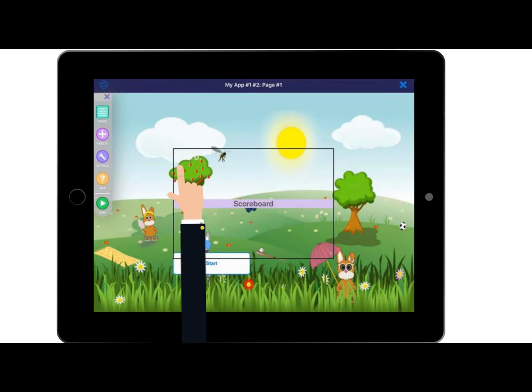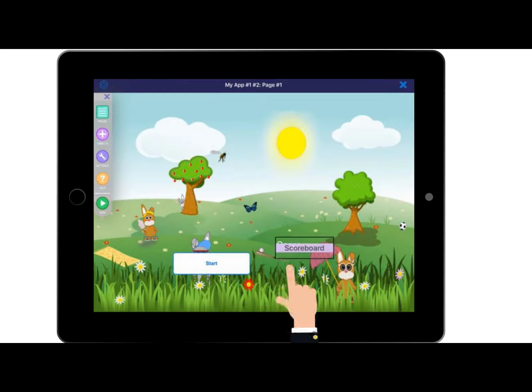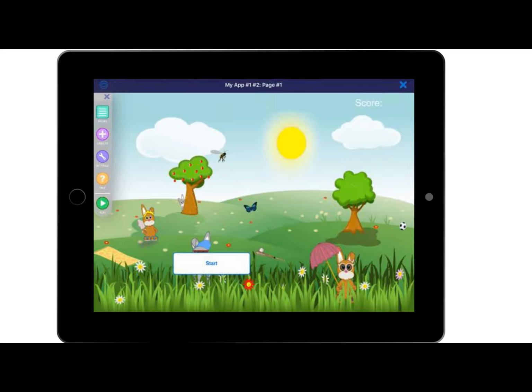Now let's tap in a corner to resize our text box, and then tap in the middle to move it to the upper right of the screen. Great! Now we have a scoreboard. The next thing we'll want to do is create a variable called Score and make sure that it's set to 0 when the game starts.